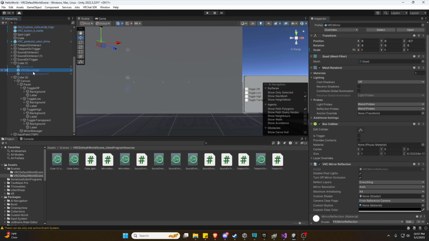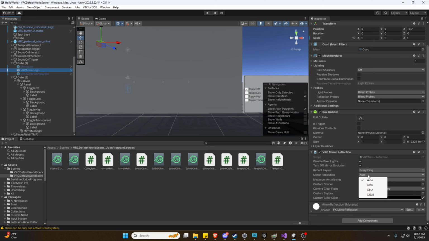For the high quality VRC mirror, you can most likely leave it as is, unless you want to force the highest resolution. I think auto works best in this case. We can also turn up our anti-aliasing, and reflect layers should be everything. Maybe one day we'll learn how to make fancy ones using shaders, but in this video we'll keep it as is.